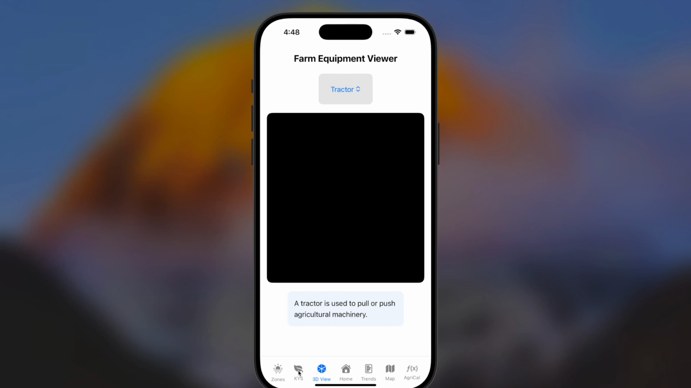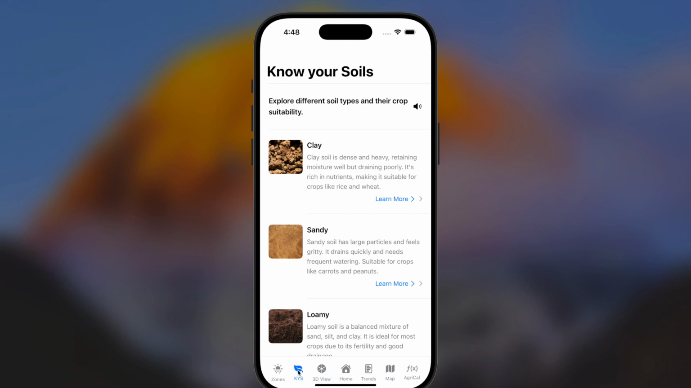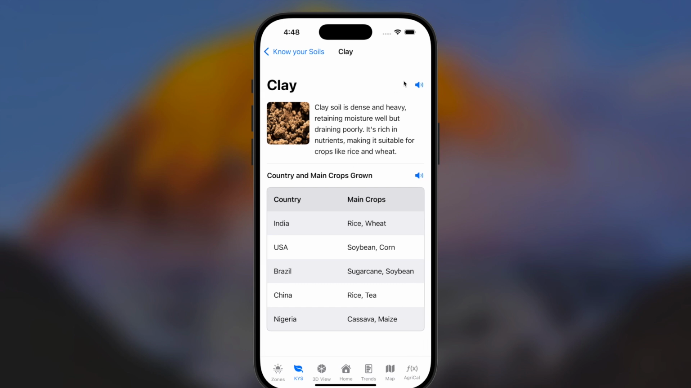Moving on to the seventh screen, that is the know your soils page. The screen displays a list of soil types and respective images and summary. Here you have a text to speech option for the description and the table. Clay. Clay soil is dense and heavy, retaining moisture well but draining poorly. It's rich in nutrients, making it suitable for crops like rice and wheat.